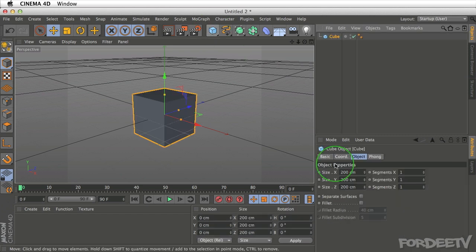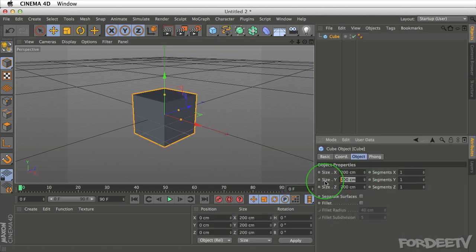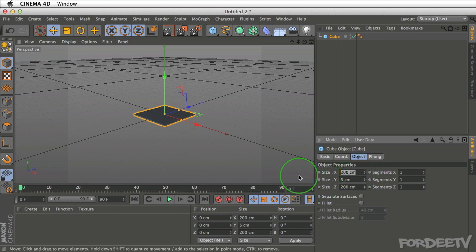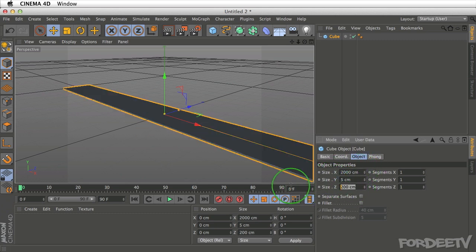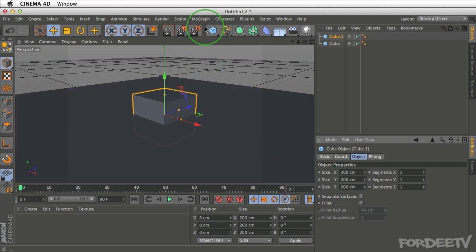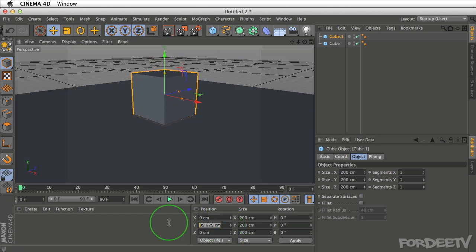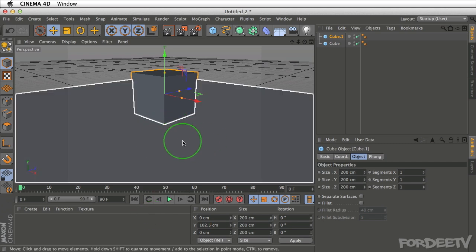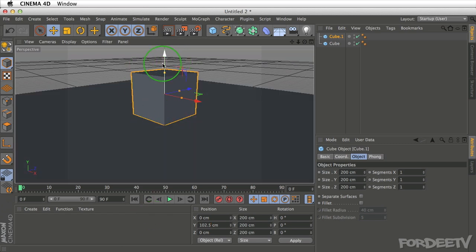I'm going to add a cube to my scene, and I'm going to change the size in Y to 5 centimeters, the size in X and Z to 2000. Whoops. This cube is going to act as a floor in my scene. Next, I'm going to go ahead and add another cube to my scene. I'm going to raise it up to approximately 102.5 centimeters, so it's sitting directly on my floor. This is what I'm going to break apart.